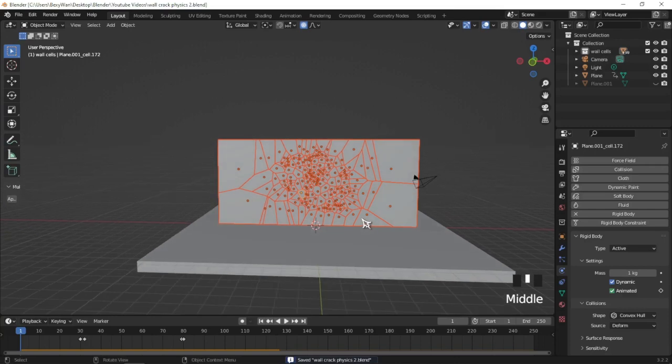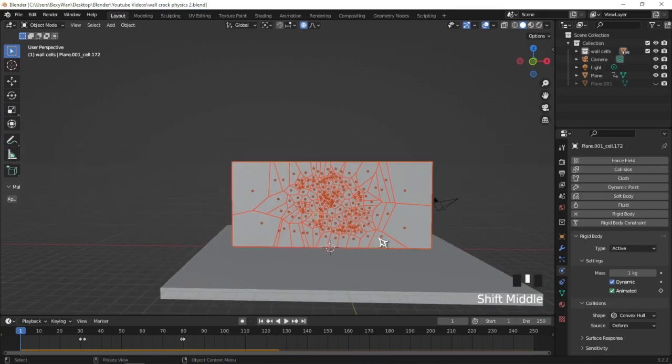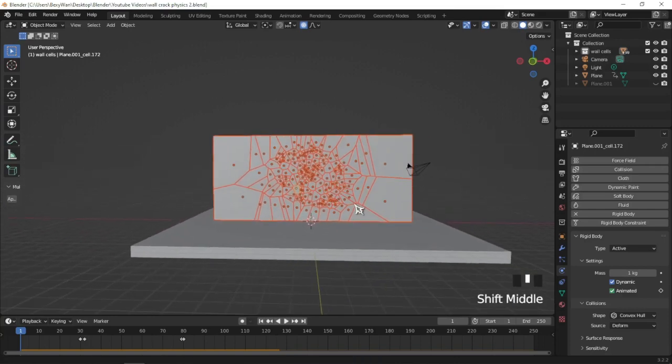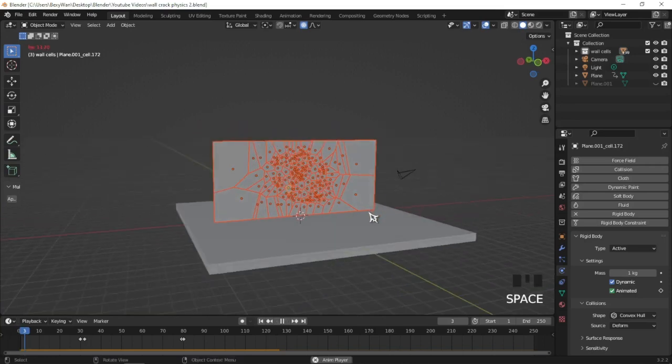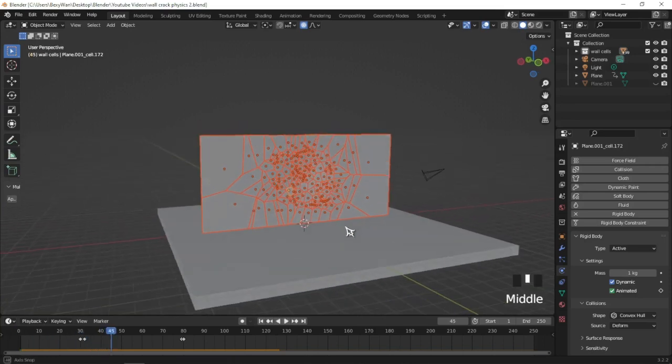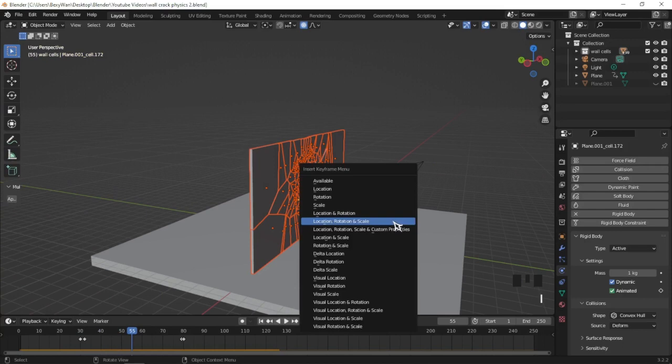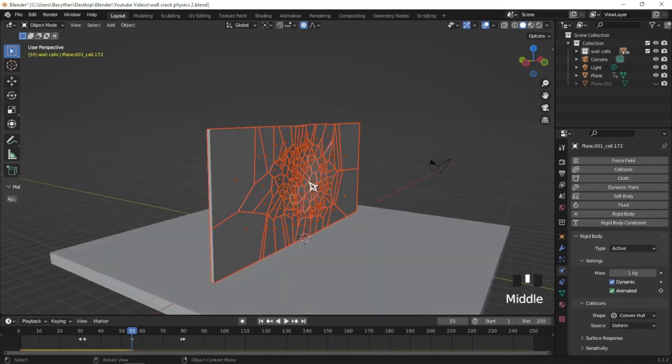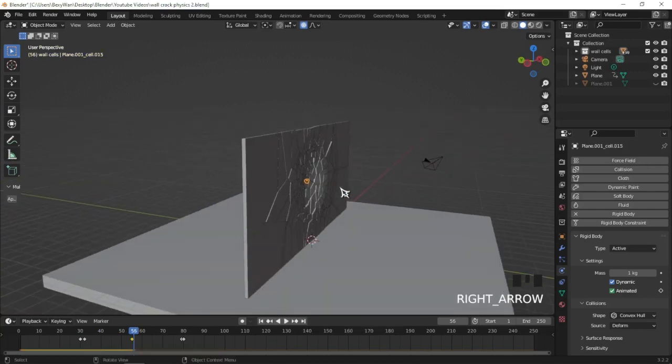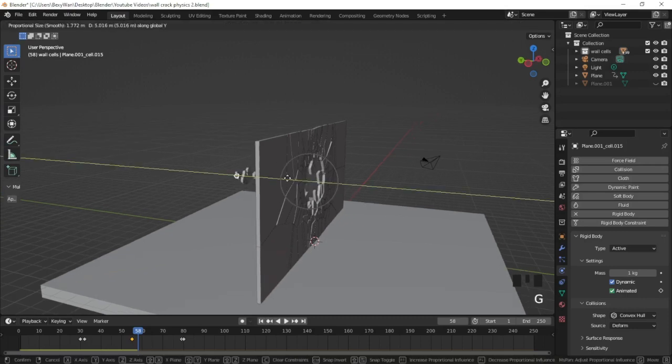I'm going to show you three more things, but this is sort of the basic idea. Now, a few more things. So, if we go here, we can press I, location, rotation, and scale. And then, let's go forward a few frames, and just absolutely destroy it.